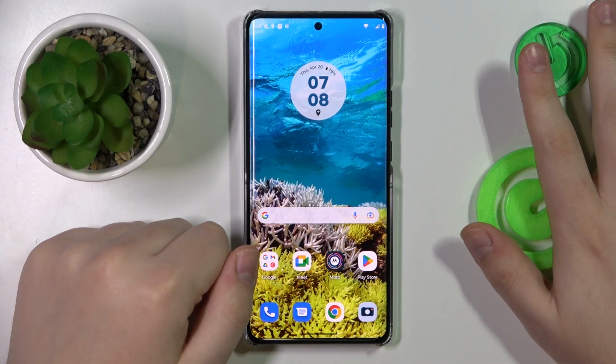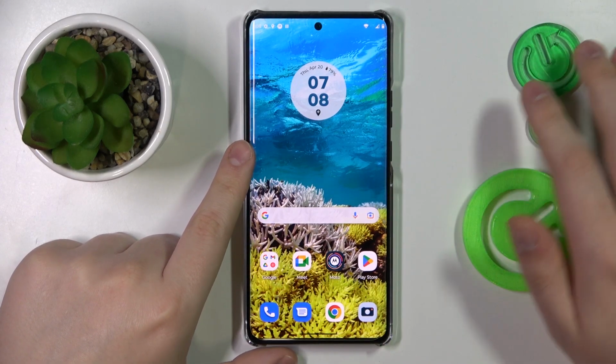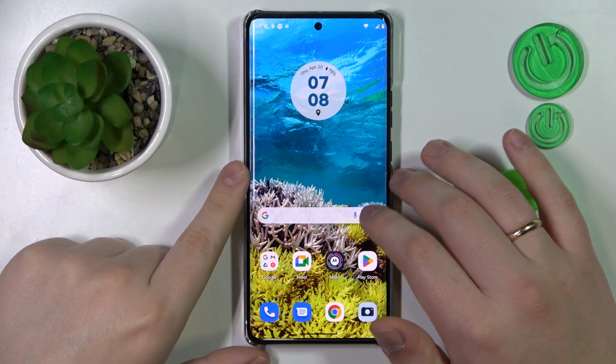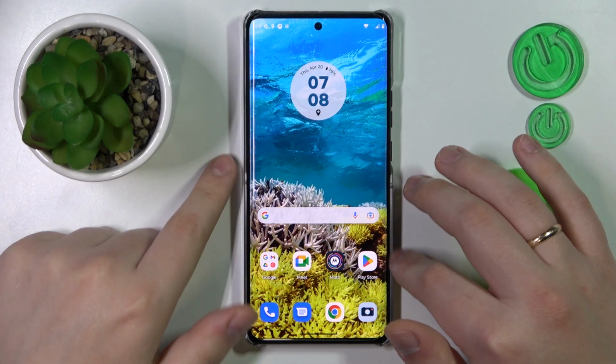This is Motorola Moto X40, and today I would like to demonstrate that you can set the screen timeout value to never on this device.